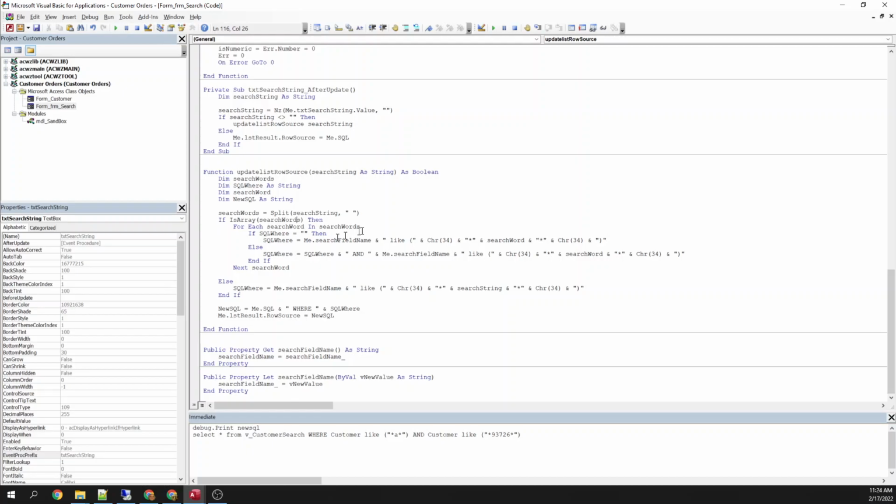So the way that I accomplish allowing you to type any words in any order is I'm not searching for the entire string all in one chunk. I'm searching for each individual word separately. So what I do is I say search words equals Split by space. So that's going to create an array. If there's a space in there, it's going to create an array with each word being a position in the array. Okay, and then I'm checking IsArray. I do that because if there's just one word with no spaces, it won't be an array. And then it just jumps down here.